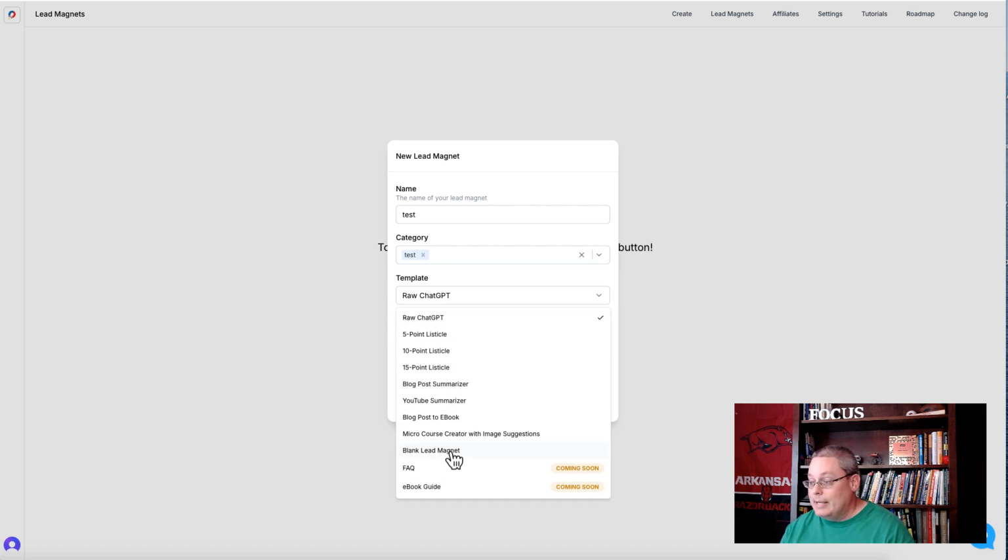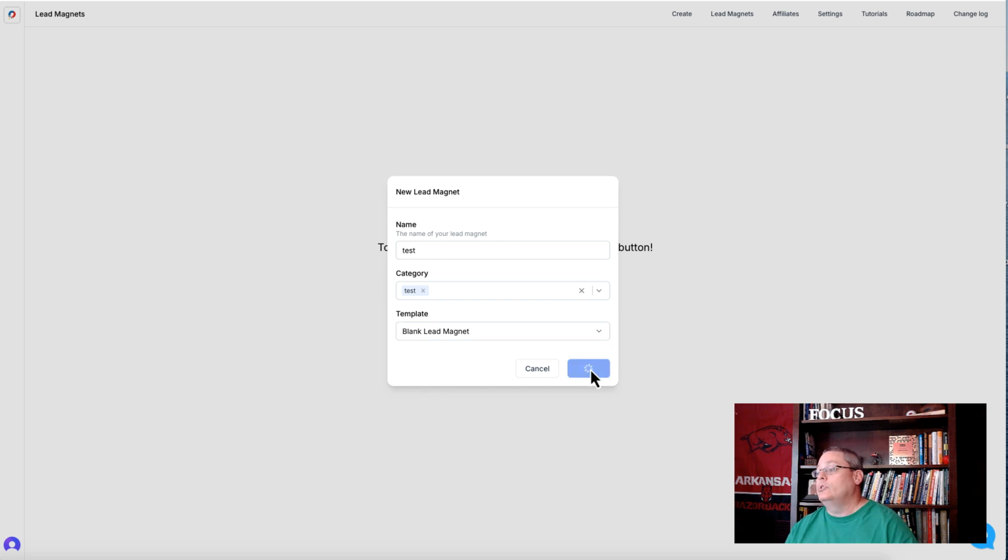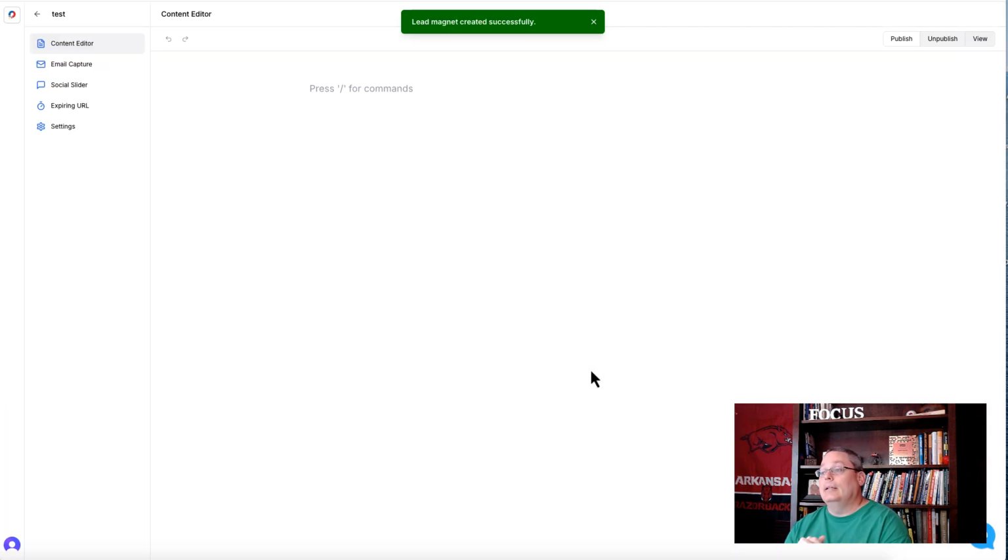We still have just the blank lead magnet, the micro course creator with image suggestions, blog post to ebook, YouTube summarizer, blog post summarizer, 15, 10, and 5-point listicle, as well as the raw ChatGPT interface. We can also just go with a blank lead magnet, and we'll do that for now, because it's going to launch us right into the interface so we can look at some of the updates. The updates essentially are this.